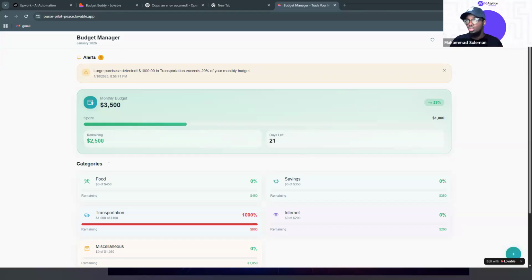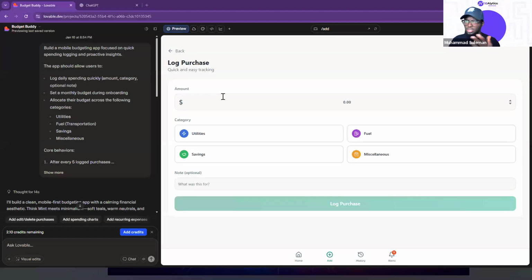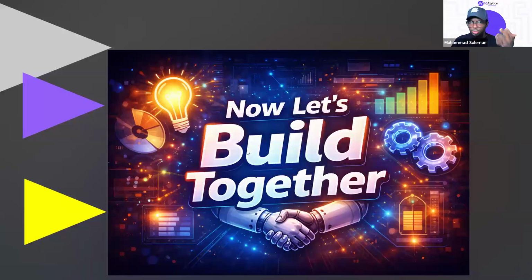This was impossible some years back. You can't build something like this without writing code. It's impossible. Now that we've learned all of this, we've built together, so what next?